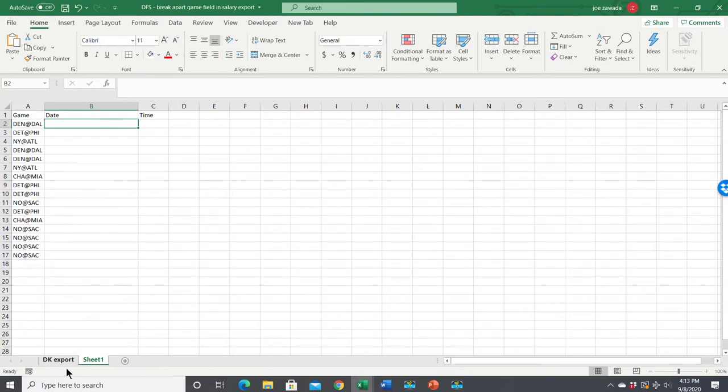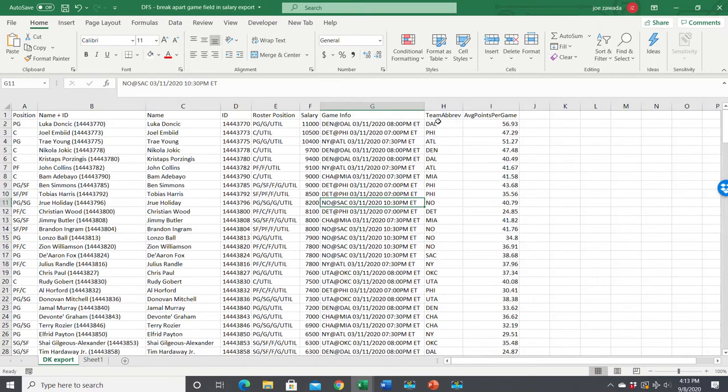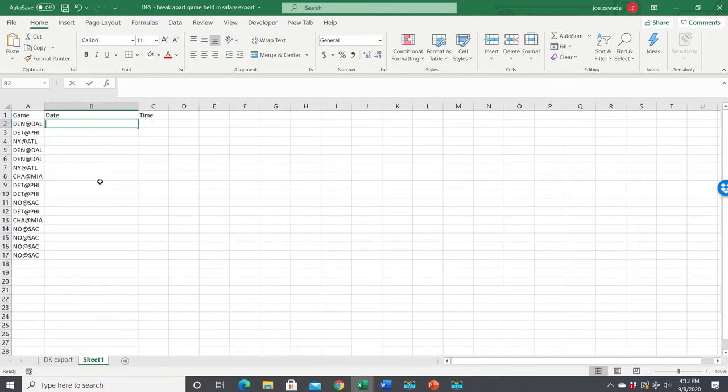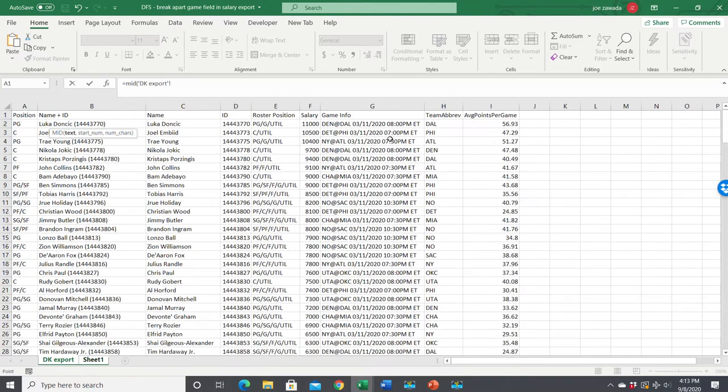Next is the date. This one's a little more difficult, because we need to pull it right out of the middle part of the cell. So we're going to do equals MID. MID pulls in data right from the middle. What's the text? The text is the cell that we want to pull from, which is G2, comma. Then what's next? The starting number, which is the character position.